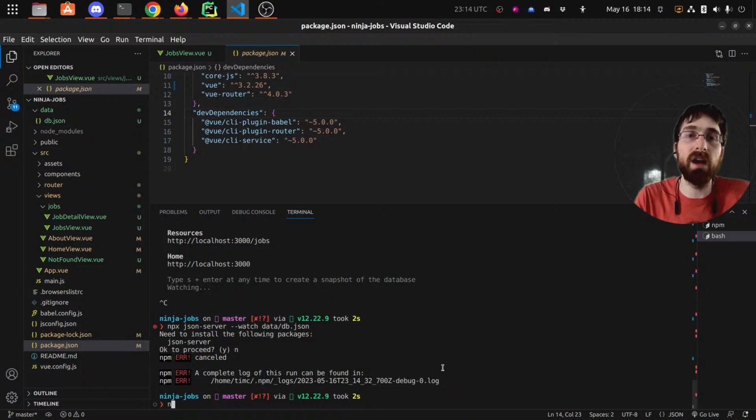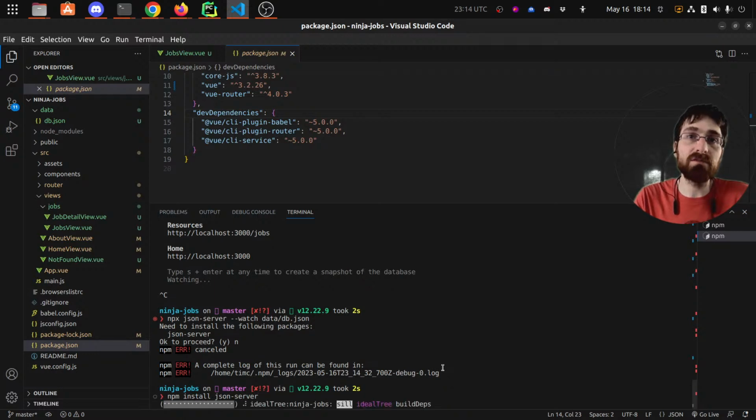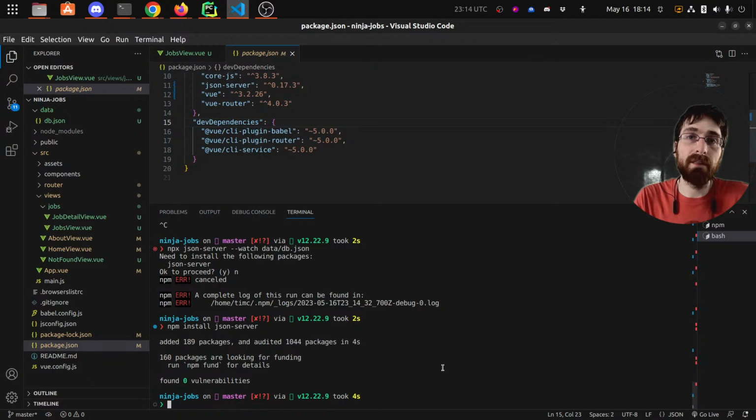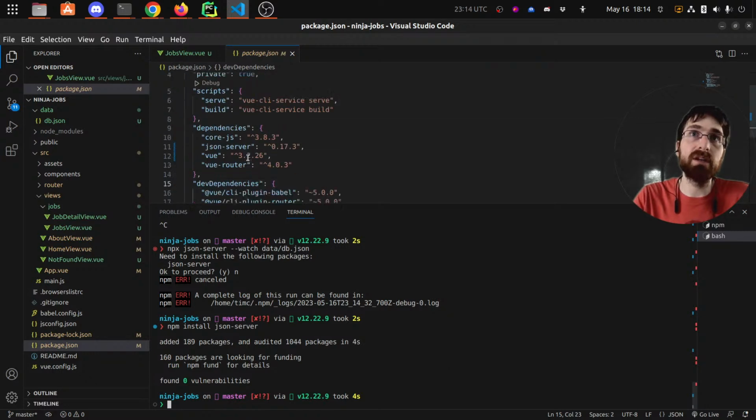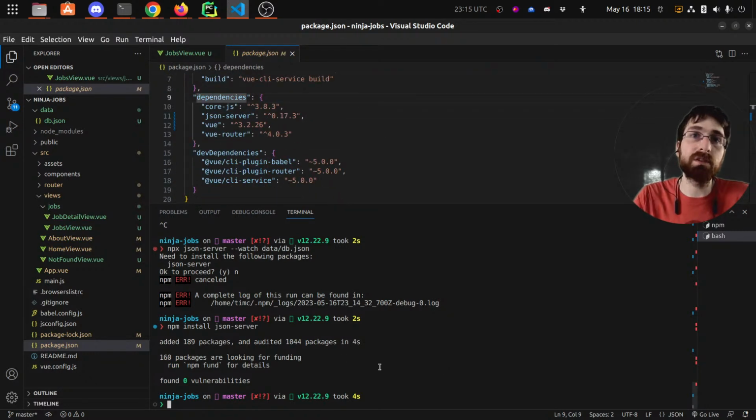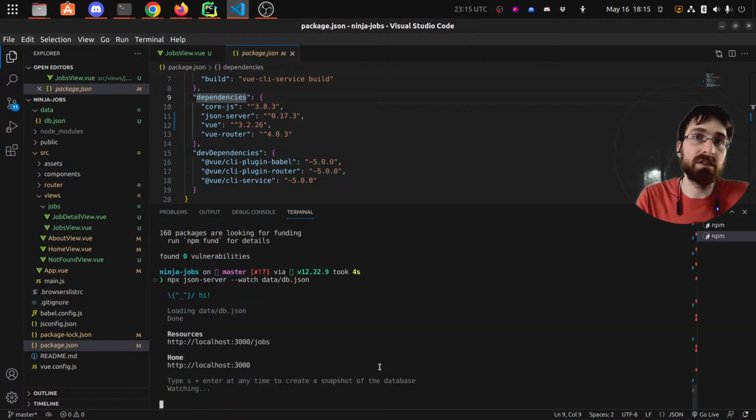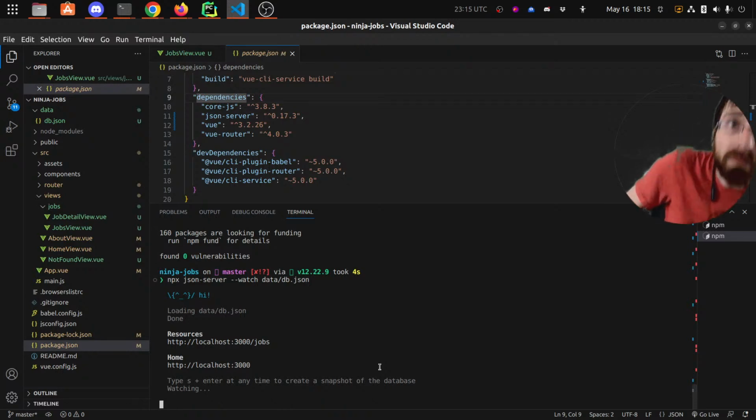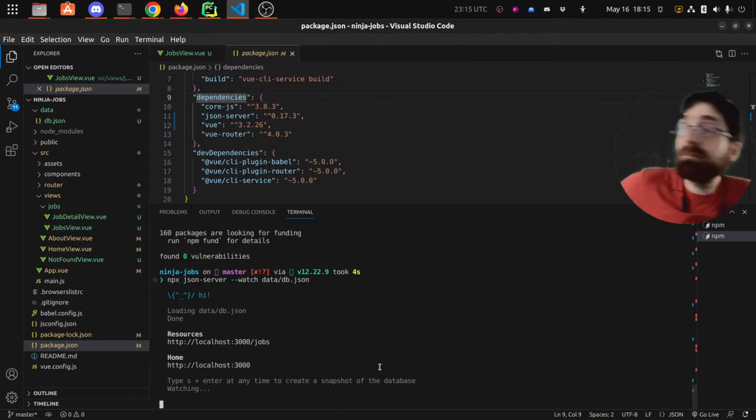So if we go back and do install JSON server, this is now back in here under dependencies. If I then do this, nice, yeah, so it's running without doing that install step. This is much better.